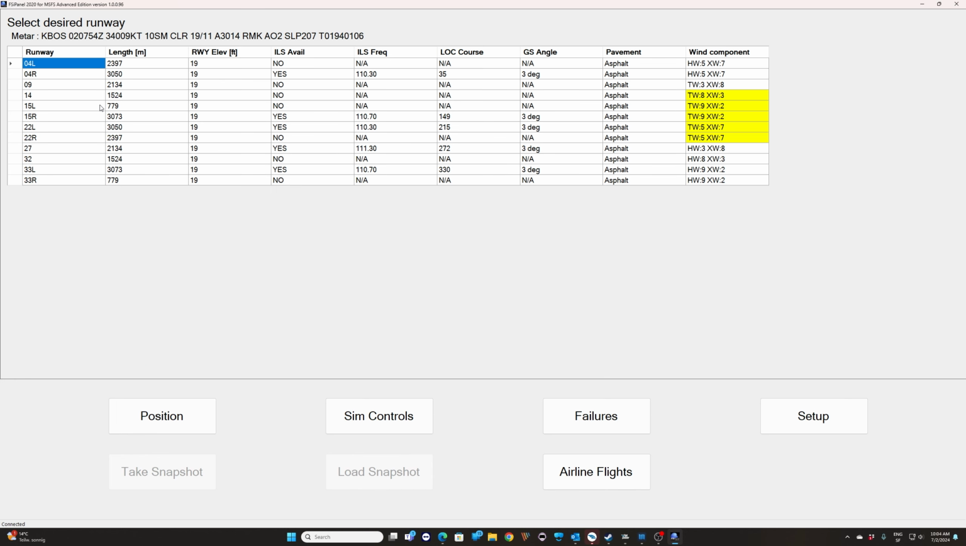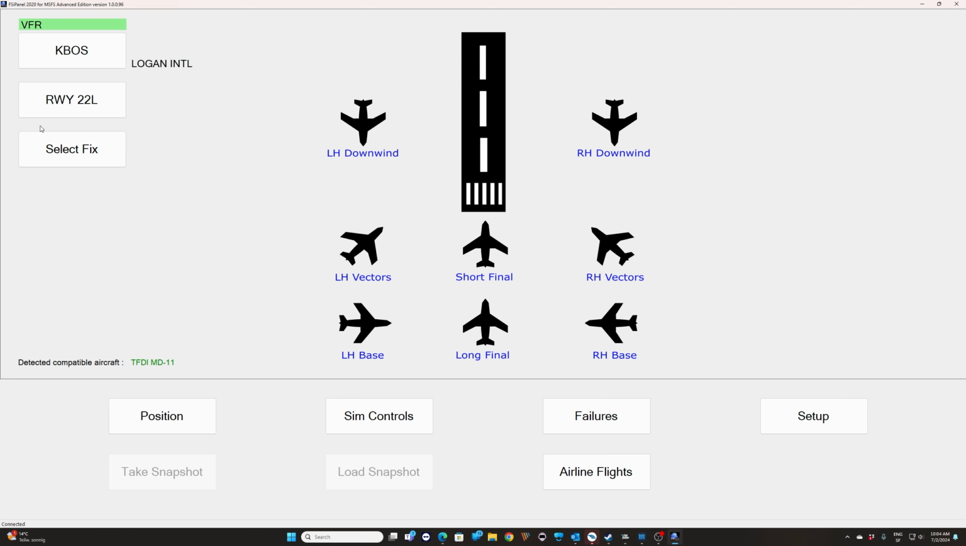So I will just change the runway. Here, by the way, you can see the actual METAR, 19 degrees, and we have the wind 340 at 9 knots. So we said we are on runway 22 left, so I just select 22 left. Now this is the correct runway.